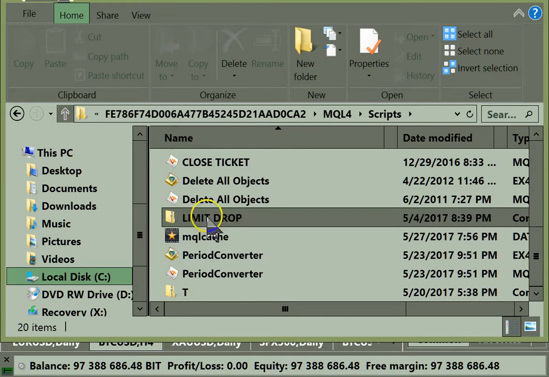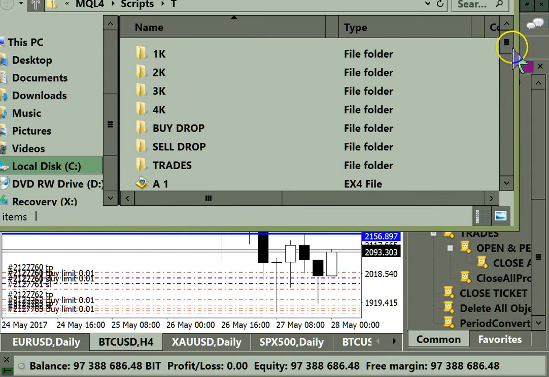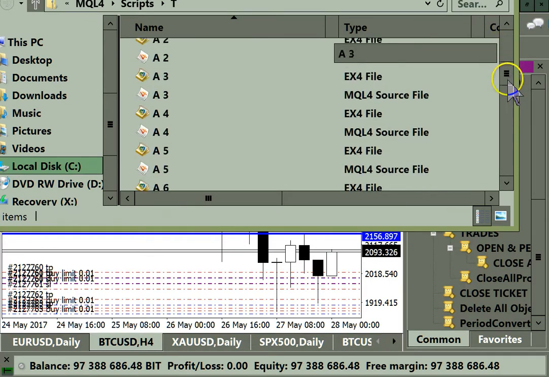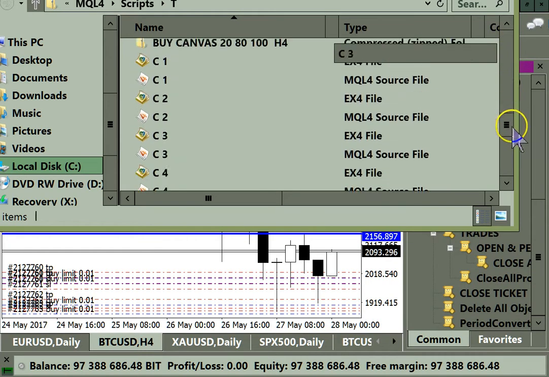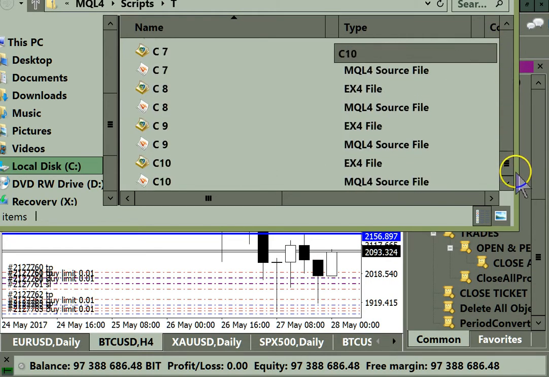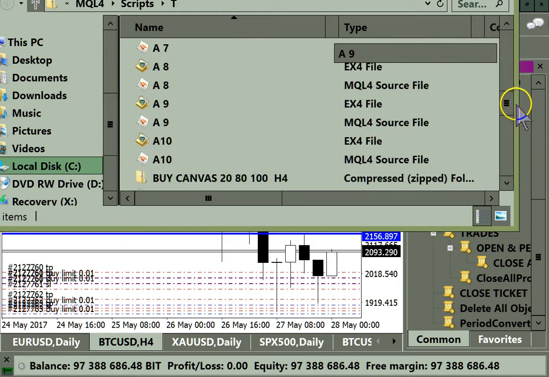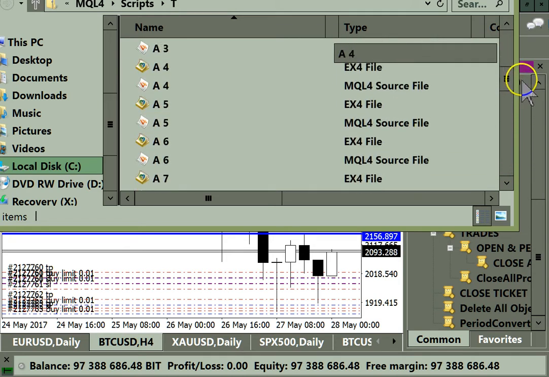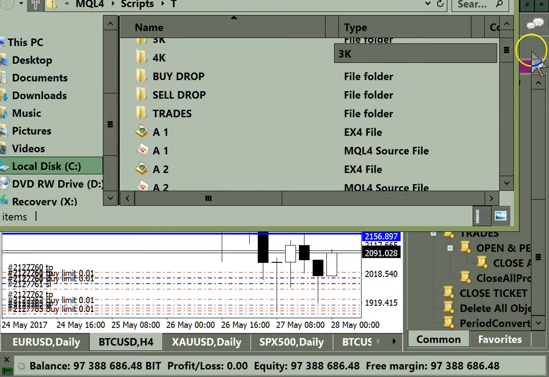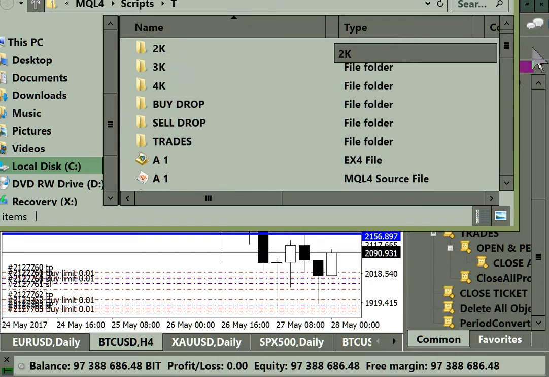So here's the limit drops. Here's the T folder. So I unzip this T folder in here. And these are all double clicks. But you have to rewrite all those too.